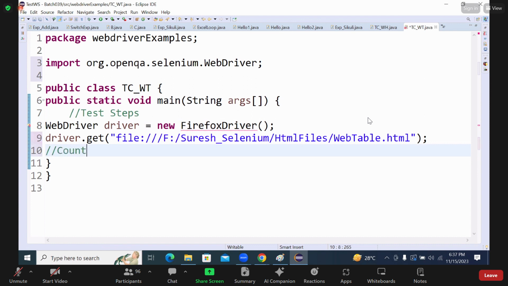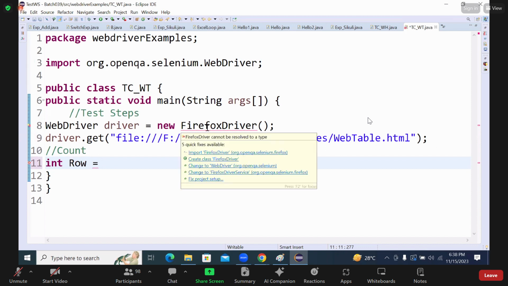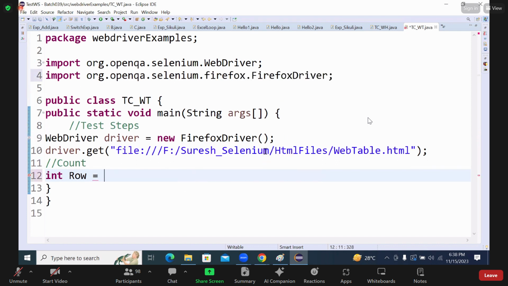Next, we need to retrieve the count. First, I need to take the row count. So for that, we are utilizing a method. What is that method name? Size. The method name we will be using is size.